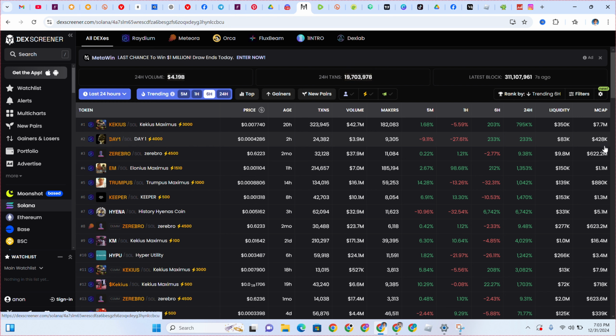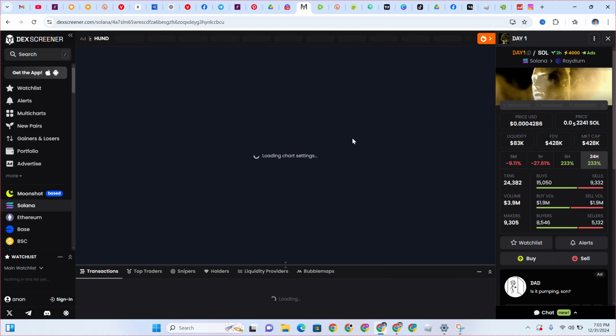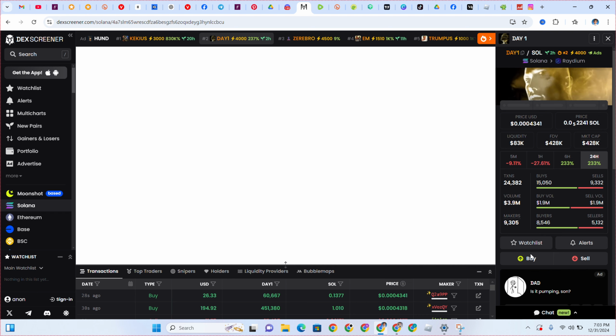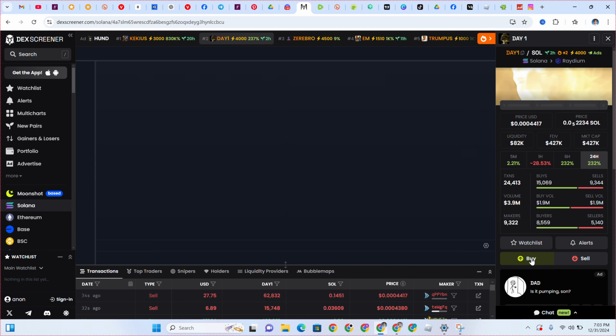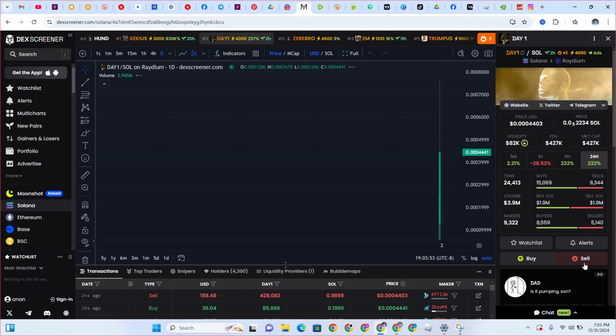So if you click on this token, when it comes to trading, as I told you earlier, you can either buy or you can sell. So this token, you can come on here and buy this token, once you've got some SOL in your wallet. If you click this here, you can either buy or sell. So this is basically how you can trade on Dexscreener.